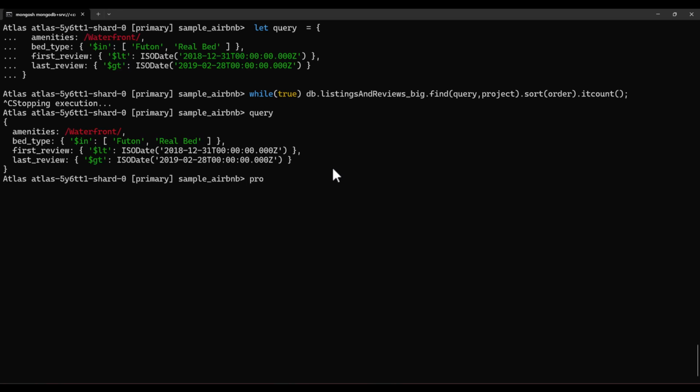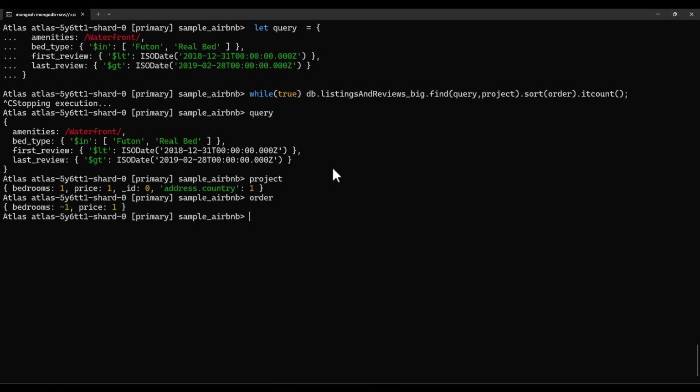My projection, which is that variable there, says I would like to be able to see the bedrooms, price, not underscore ID, and address.country. And then the order, that's the order we're sorting on. So bedrooms in descending order, price in ascending order. So if I were to run that operation, this is what the result set looks like.